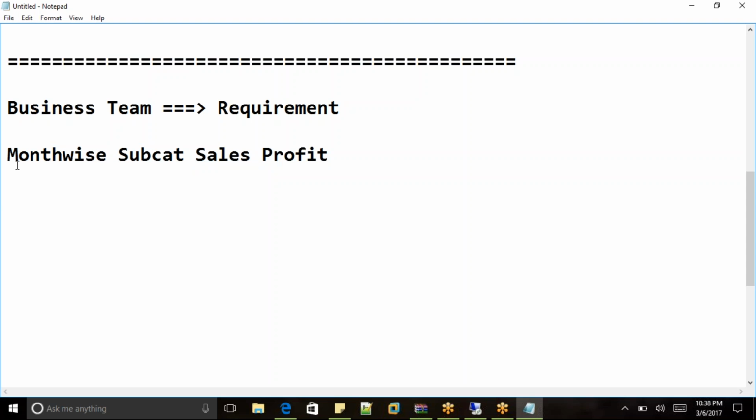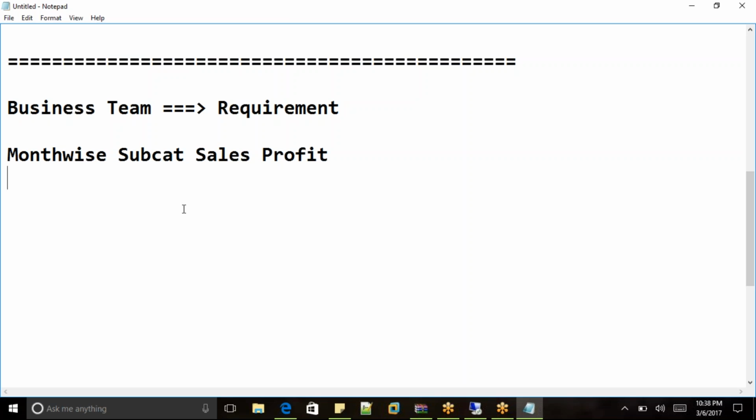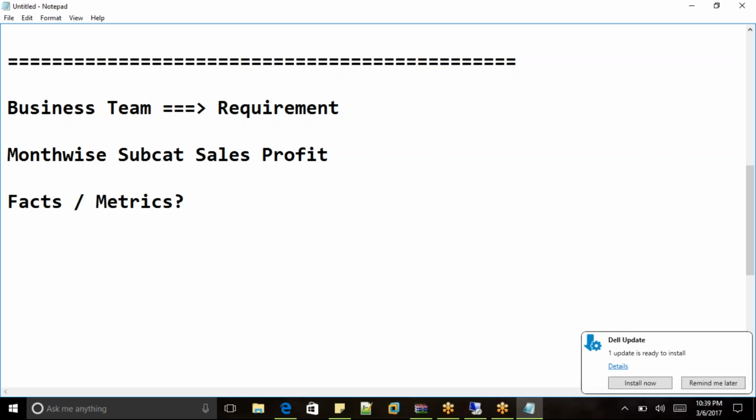Okay, to see this particular thing, what is the first step? The client has given us the task to prepare a month-wise subcategory sales report. But the first step where we have to start is, for that particular report, what are the facts or metrics? From this requirement, we know that we require sales and we require profit. But these sales and profit don't directly exist with the same name.